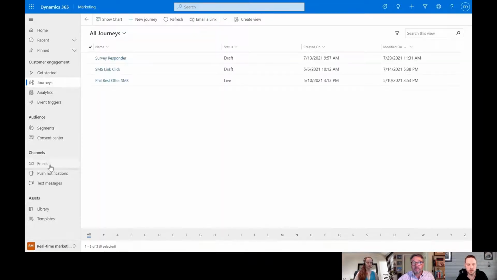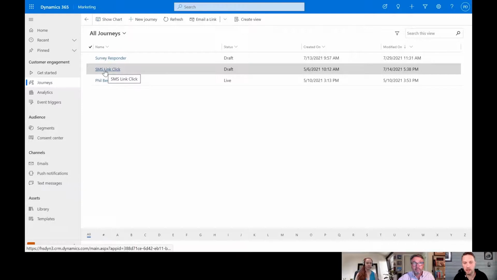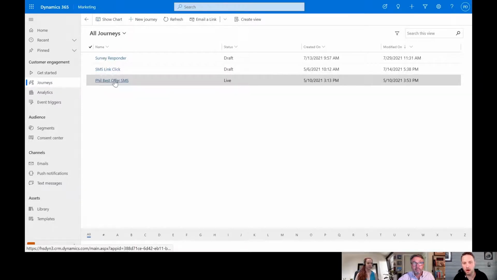And right from within here, you'll notice on the left-hand side, I have a few additional channels that I can go ahead and leverage. So we've already talked a little bit about outbound email sends, but also push notifications. So think anytime you want to send an update or a notification through a mobile application or a text message type update.